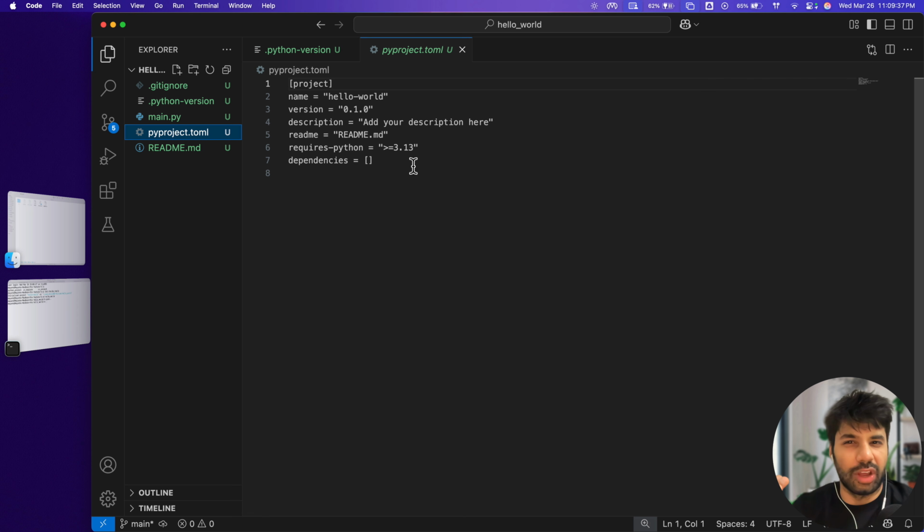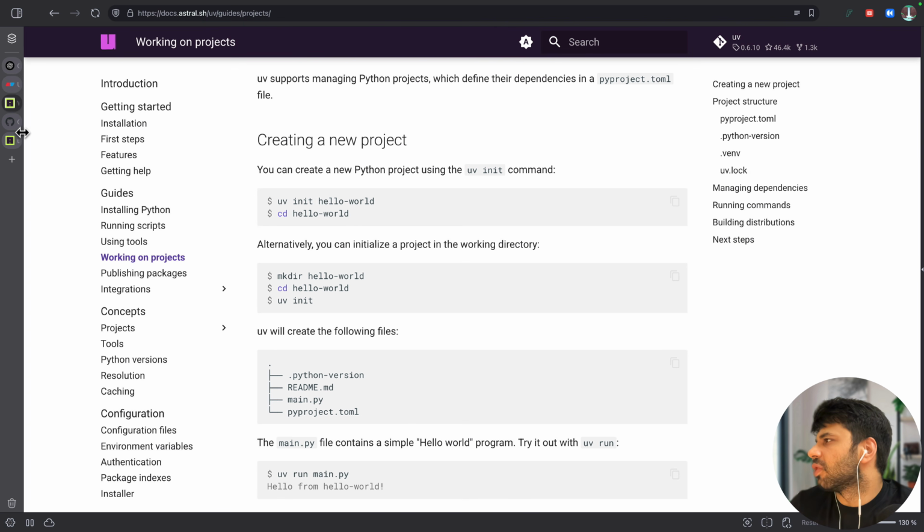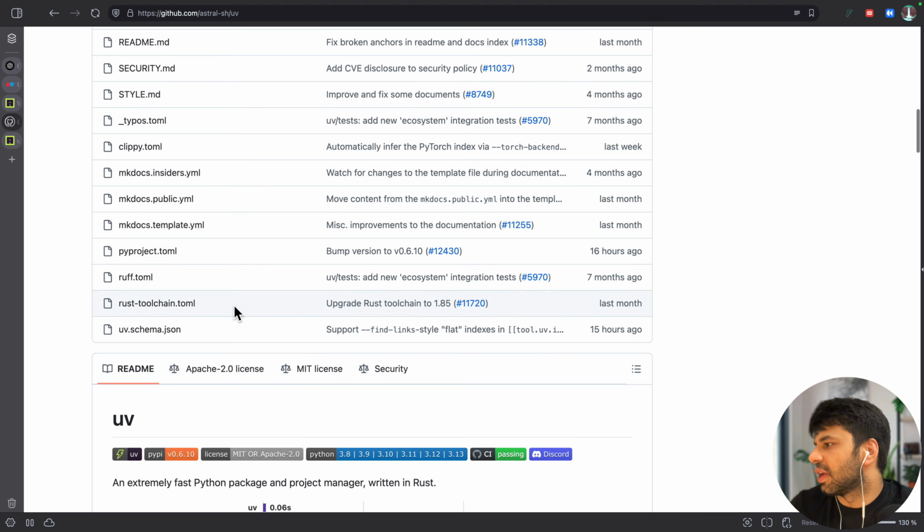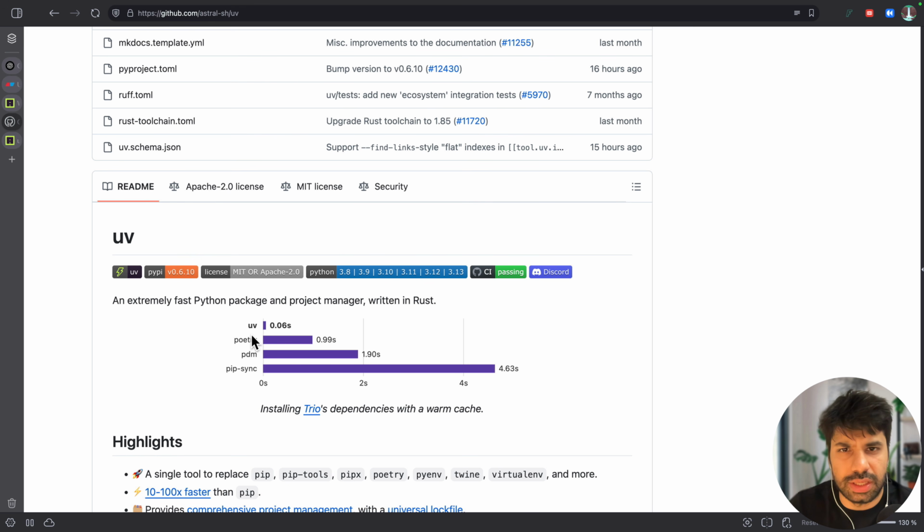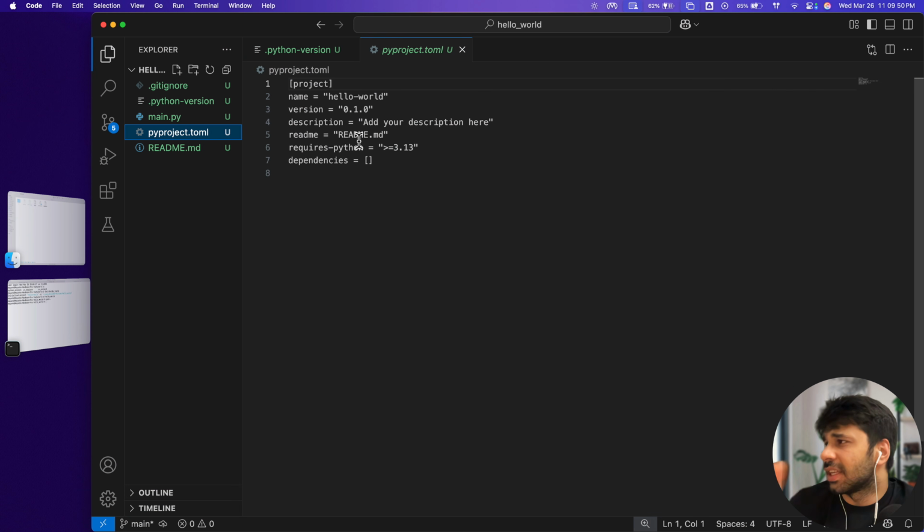So if you're not aware about this, this was something which was in poetry as well, right? It is another package for the same fast dependency management. The understanding is very simple. See, in this, you have the name of the project, the version, a description which you can have for the project, a README file, and requires-python which is greater than or equal to 3.13.